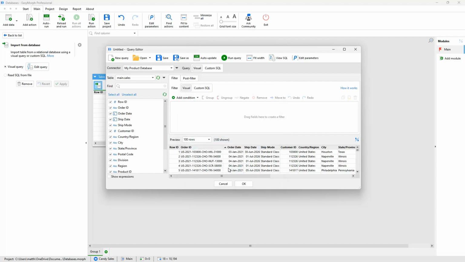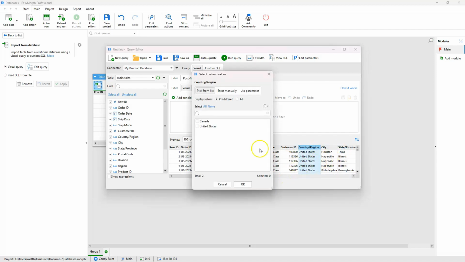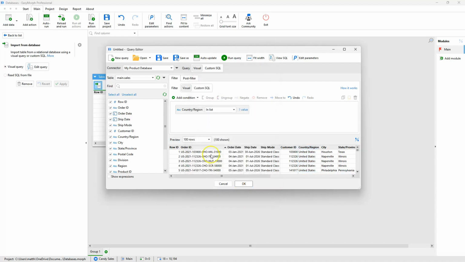I'm only interested in cells in the United States, so let's apply a filter to our country region column. This time I'll select Filter. I can see that there are options to pick from a list of possible values, to enter a value manually, or even to use a parameter from my project. I want to pick the United States and click OK. And you can see that my filter has been added to our filter list.